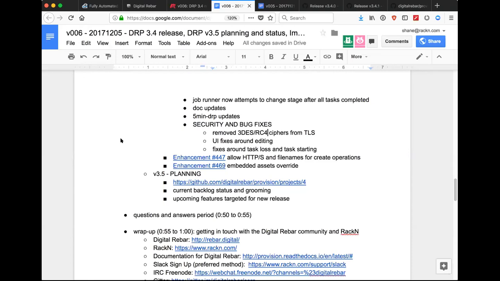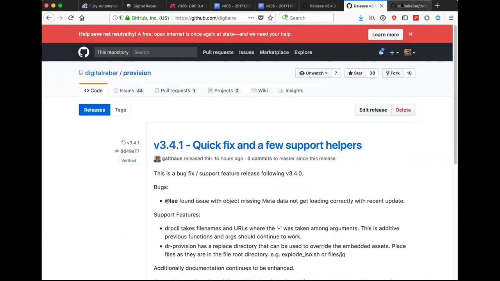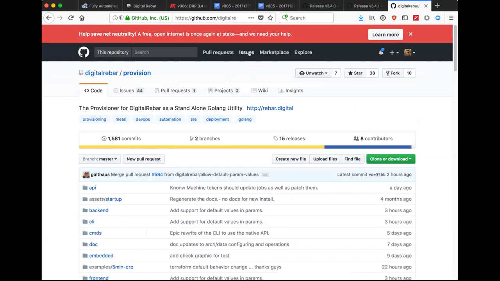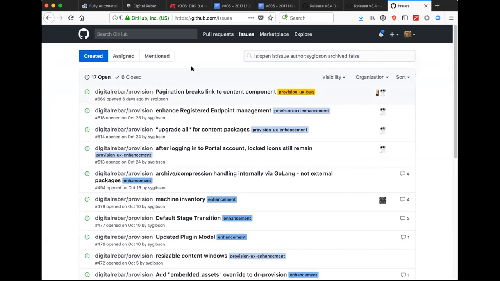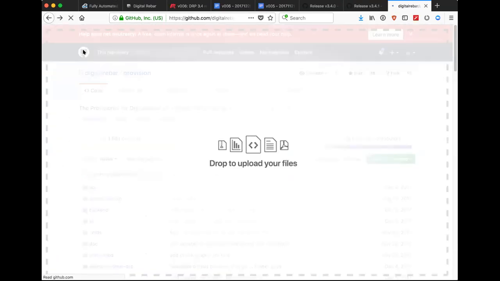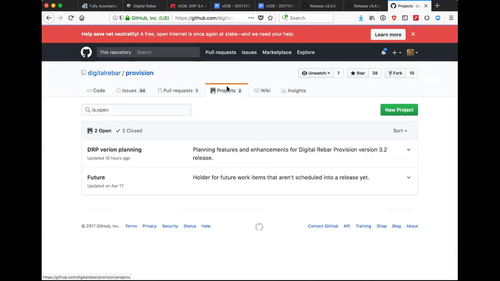We're going to talk a little bit briefly about 3.5 planning. And I have somewhere around here issues. Yes, I'll give you lots of money. No, not issues. We don't want issues. We have no issues. How did I get there? Projects. Yeah. DRP version planning, I think. Not board.